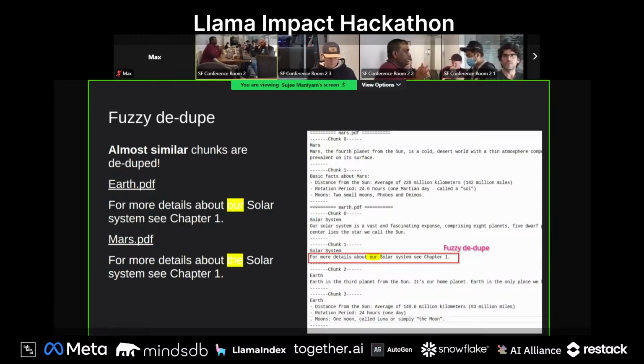You can do the exact same thing at the document level. Let's say your documents are almost the same, maybe one word different. You can just do it. So this can really cut down your input size quite a bit. It's very, very handy.